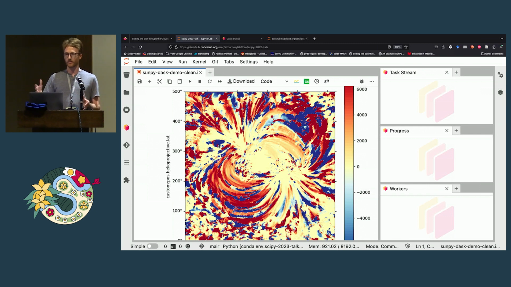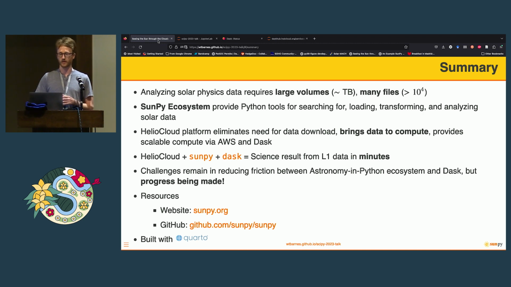And so what we're now able to do, with this combination of the solar physics Python stack, things like Dask from the wider scientific Python community, and now this platform, is do this end-to-end analysis without the latency of having to bring the data to our computers. So I will just end with my summary slide, and I'm sorry I went over. So thanks very much.